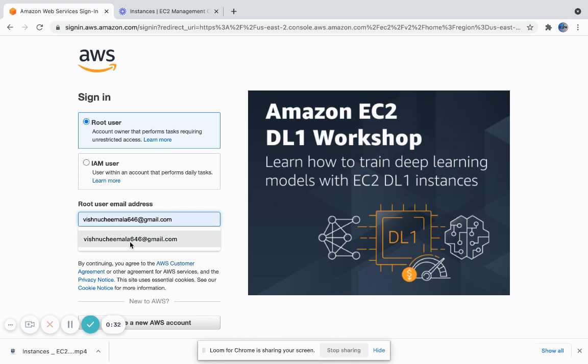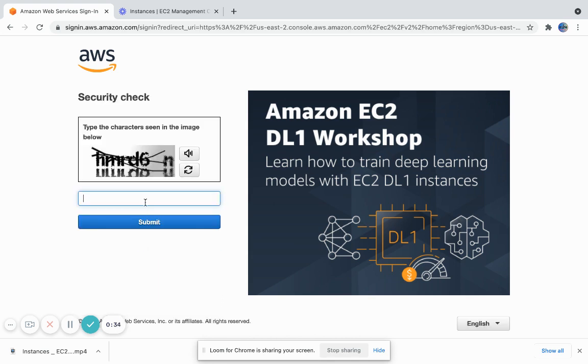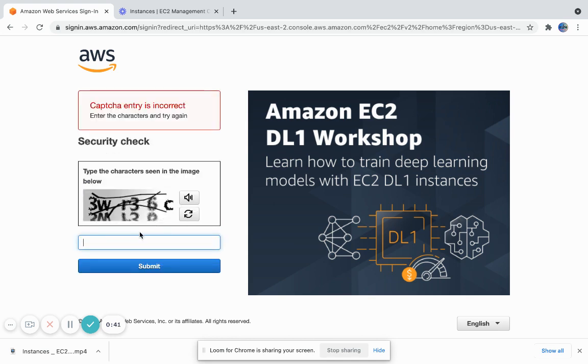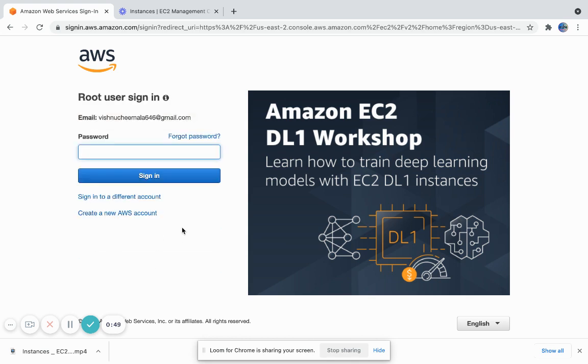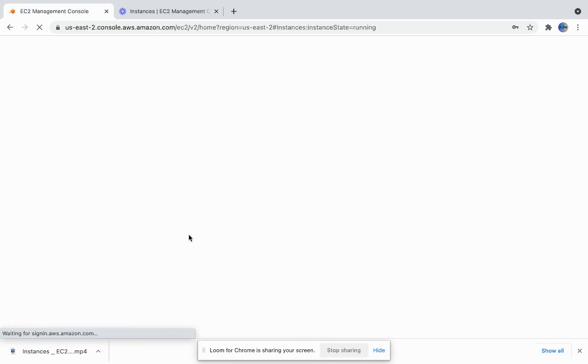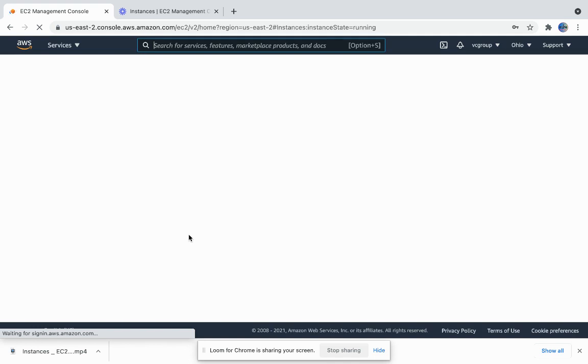Let me log into my AWS account. And let me put captcha. Hopefully this time it will be okay. Okay, let me put my password over there. So now I'm logged into my AWS account. You can log into your AWS account. You can create one if you don't have, which is free.